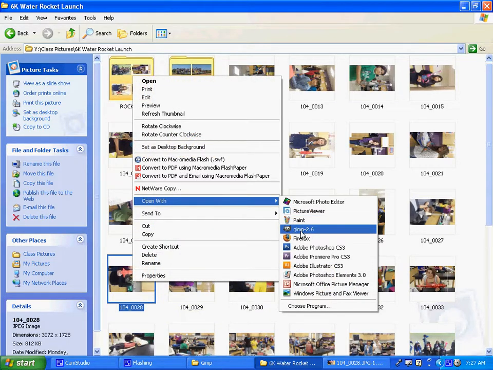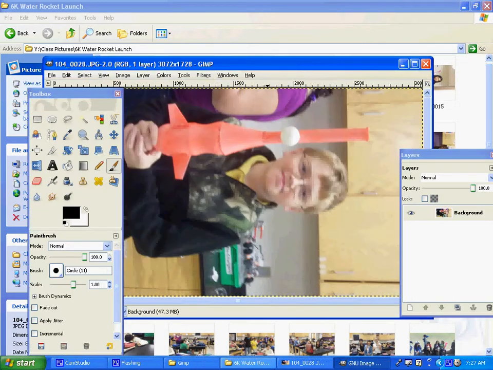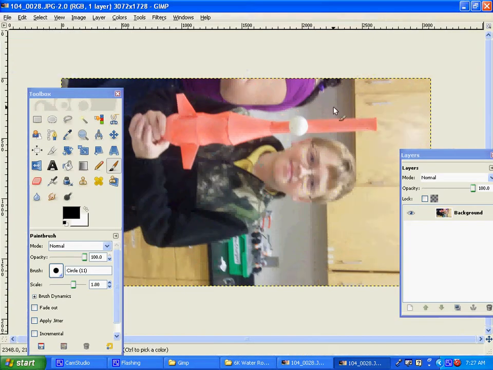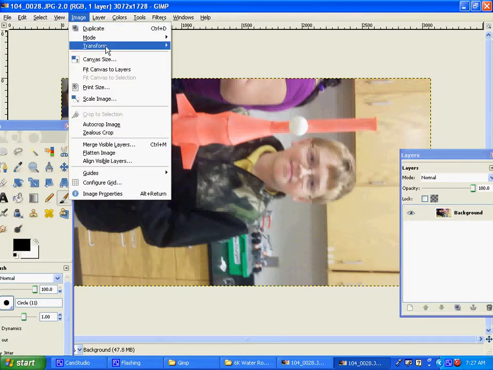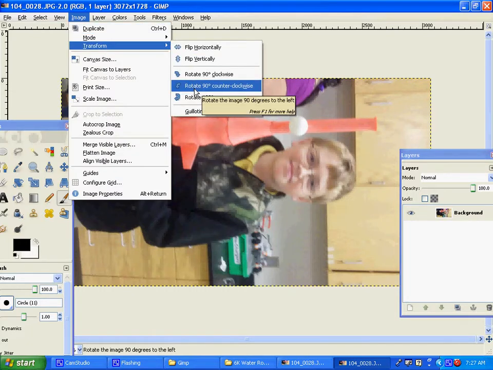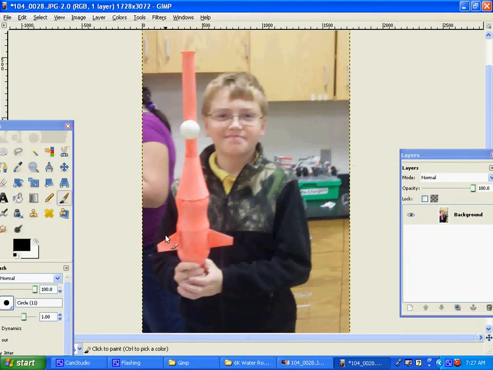Right click, open with the Gimp. Okay, so I have it open in the Gimp here. And if it's sideways like this, you go to Image, Transform, and rotate it. And I'm going to rotate this counterclockwise so it'll be up like that.